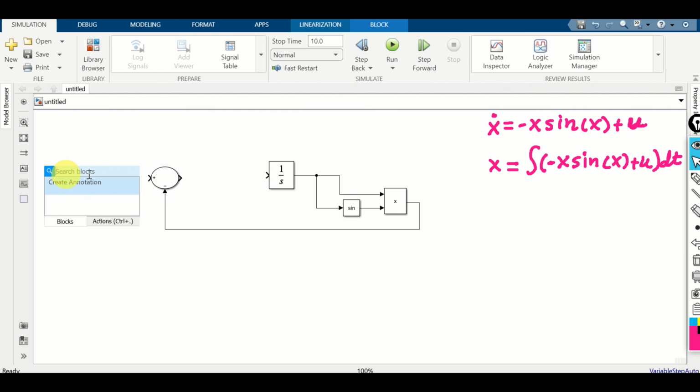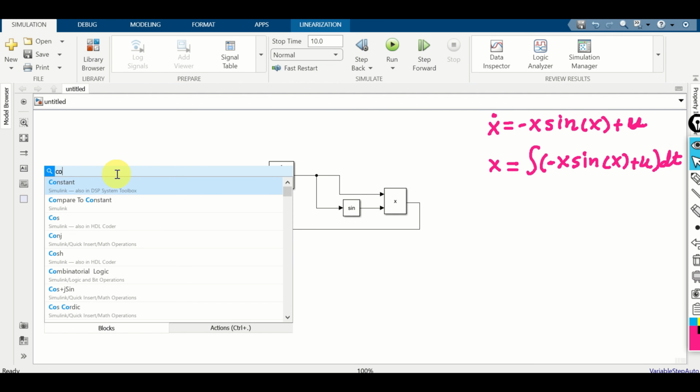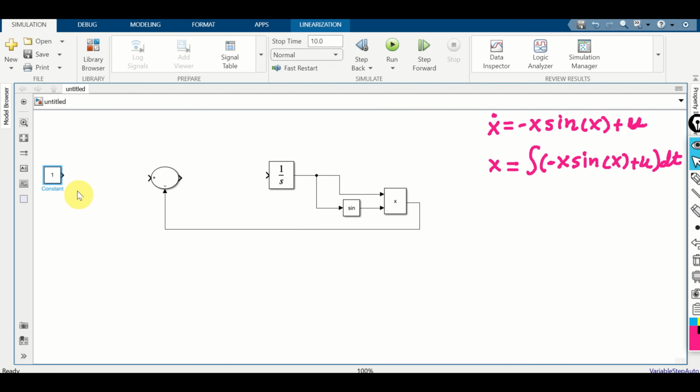Let's create u. I will model u simply as a constant. Here it is. Then I will connect this part over here, and I will assume that u is equal to 1 over here. Okay, now we will simply connect this part over here to an integrator. That is, the output of this summation block is minus x sine x plus u, where u will be simply 1. Let's run this simulation.